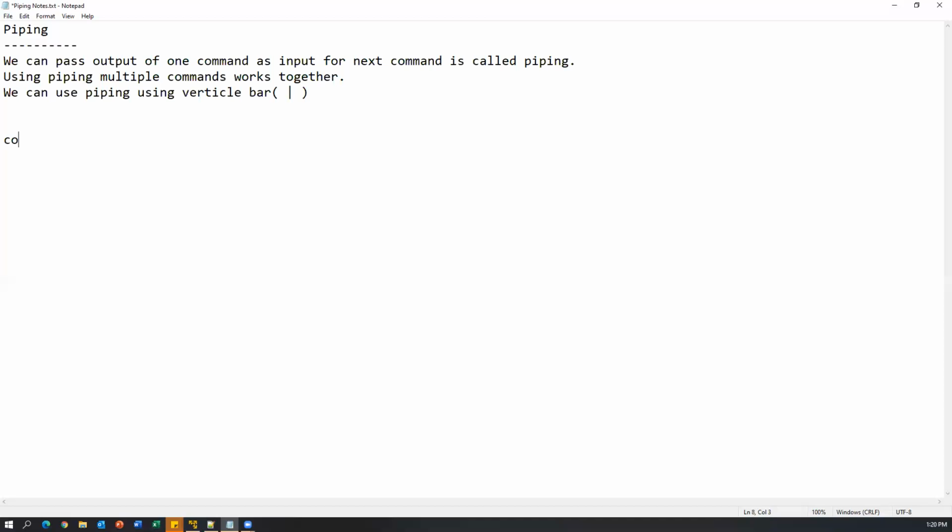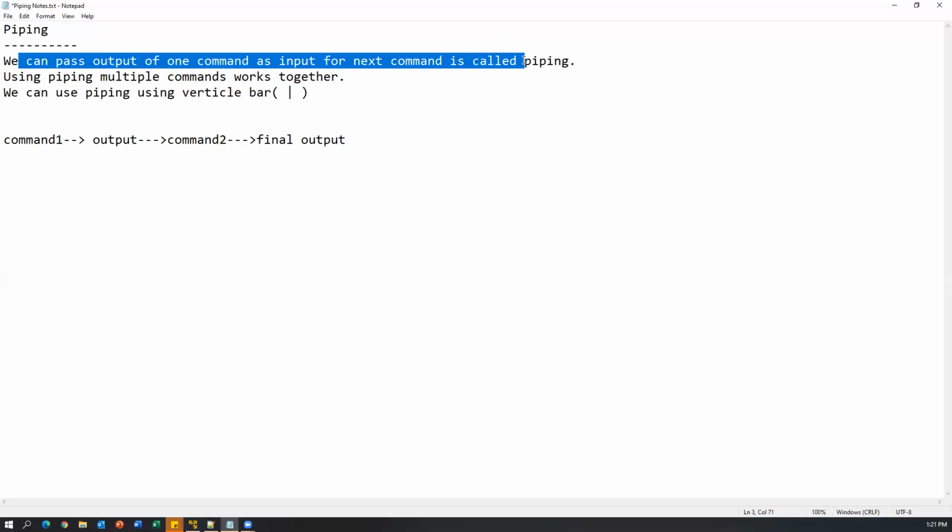For example, let me execute one command like this. Let's say I have executed one command and this will produce some output for us. Once you produce some output, we can pass the same output as an input to the next command, let's say command 2, and then we will get the final output. What it means is, whenever we execute a command which produces some output, we can pass that output as an input to the next command, and then we get the final output. So this is basically called piping. We can pass the output of one command as an input for the next command, and that is called piping.